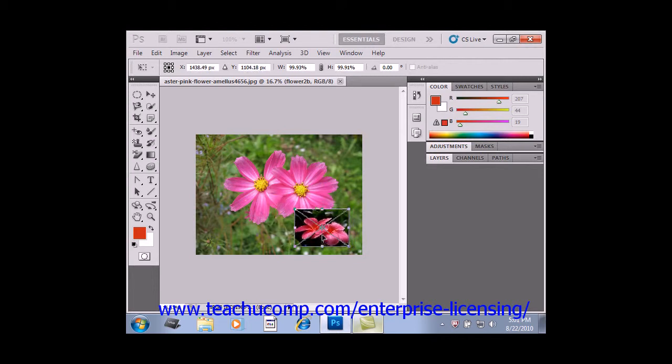You can also resize it by placing your mouse pointer over one of the resizing handles located around the border of the file and then clicking and dragging to resize the file. So I can click and drag it to resize it. You can rotate it by placing your mouse pointer outside of the bounding box until you see a rotating arrow icon. Click and then drag to rotate the file, like that.